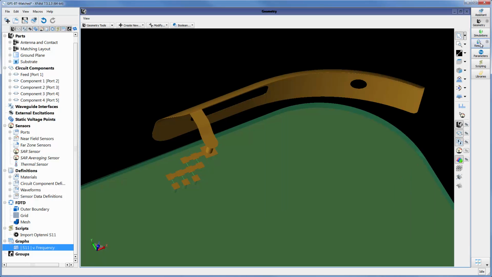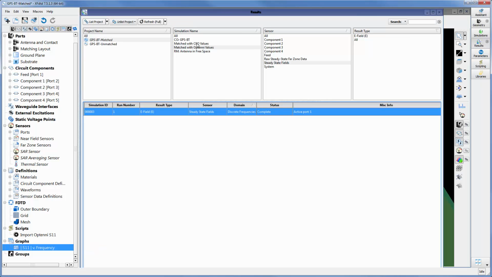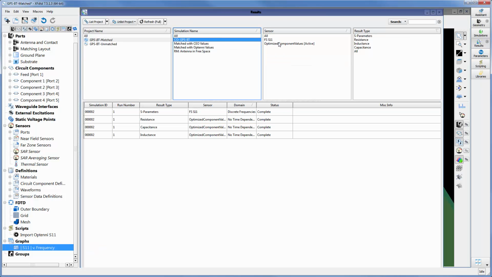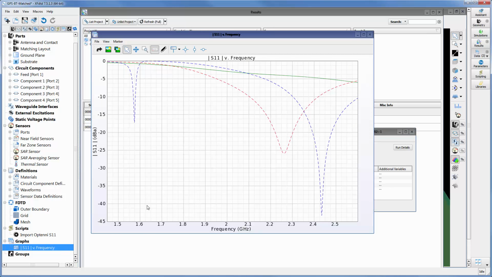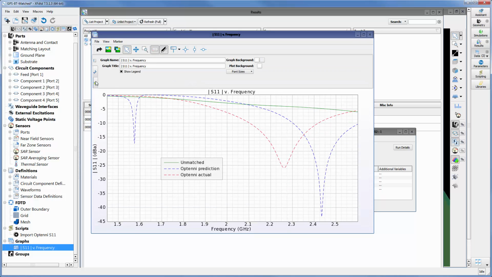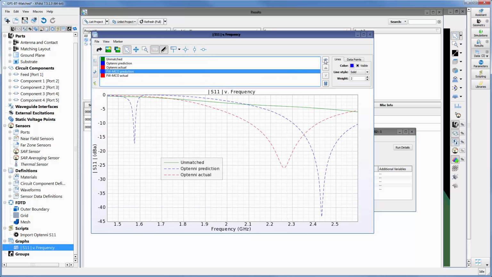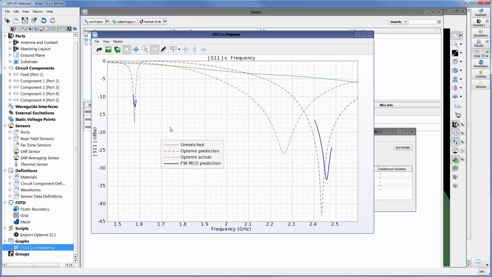So we look in our results browser, we have the circuit optimization, we have the optimized component values. So here they are returned just as we've seen on the slides. And if I look at the S parameters, I can look at what the prediction was from full wave MCO. So it's predicted this match in the Bluetooth and this match here, this match in the GPS and this match in the Bluetooth.